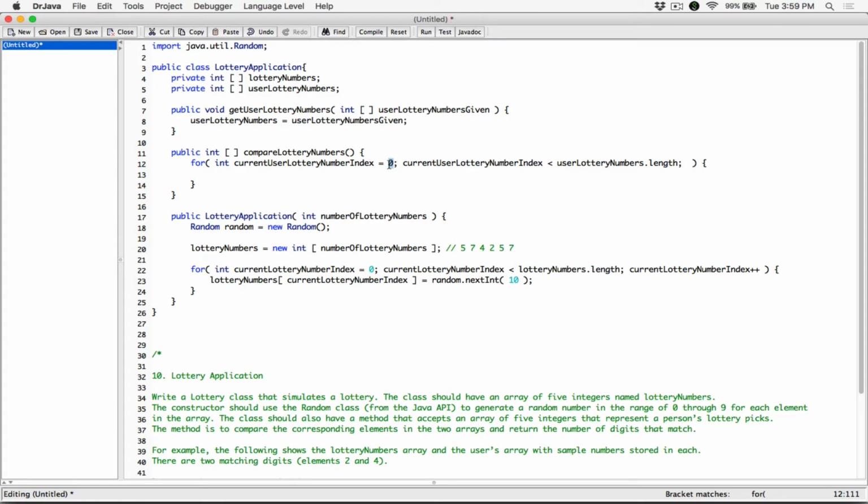We want to use that index after we verify that the index is a valid index and it's not more than the length of the array. Meaning, if the index is less than the length of the array, it's a valid index, so we can use it to access an element in the array. If we verify that, let's use that index to access an element in the array. Before we come back up to check to see if current user lottery number index is less than the length of the user lottery numbers array, let's add 1 to it and then use it. So let's add 1 to it, check to see if it's a valid index and use it, and so on and so forth. We're basically going through a loop.